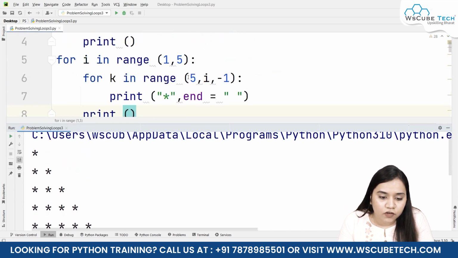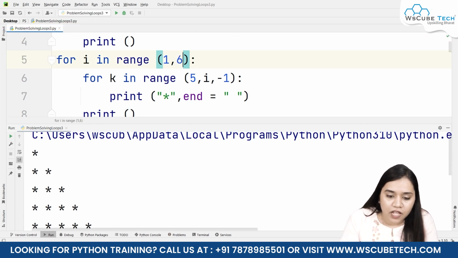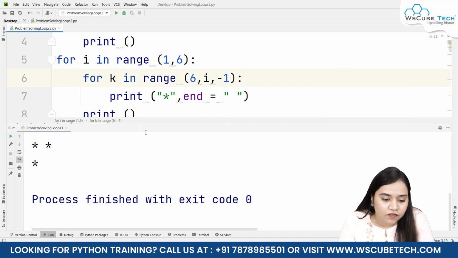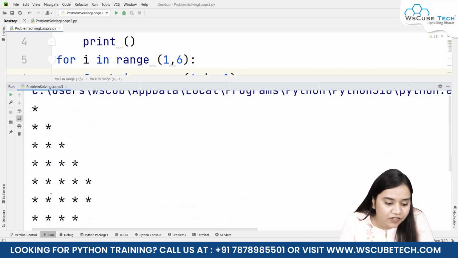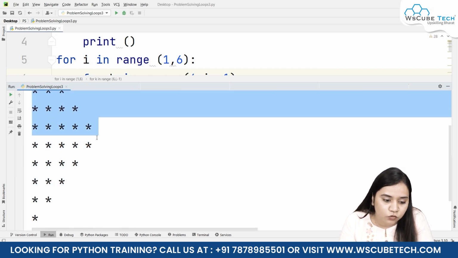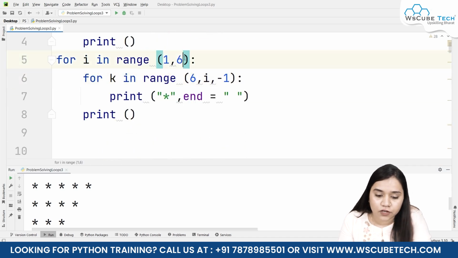If over here I had used a similar number of rows, like if I had written 6 over here and 6 here also, it would have given me a pattern like this, creating another triangle. That means one triangle, this one, and another triangle, this one. But we want one row in common. So what we need to do over here is reduce one row.